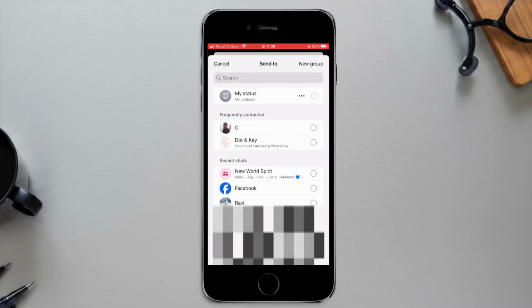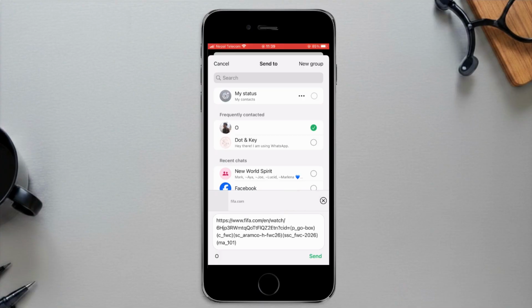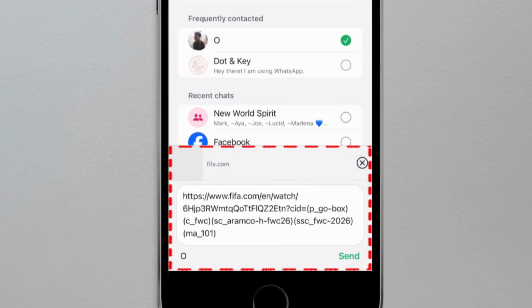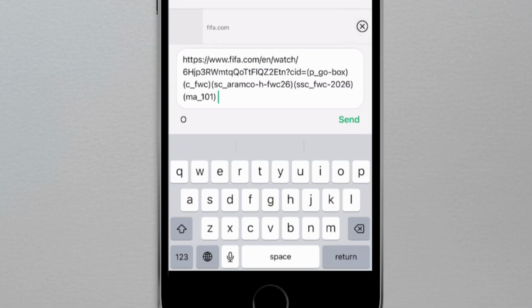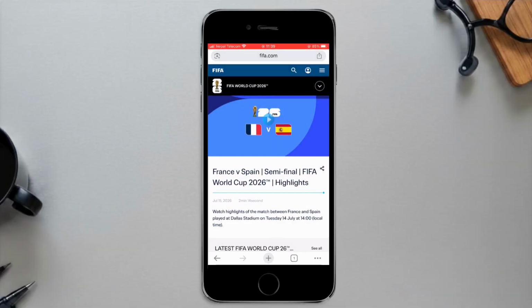Next, choose the contact or group you want to send the link to. You'll see the web page link automatically appear in the message box. If you'd like, you can also type a message along with the link. Finally, tap Send, and the web page link will be shared instantly with your selected contact.